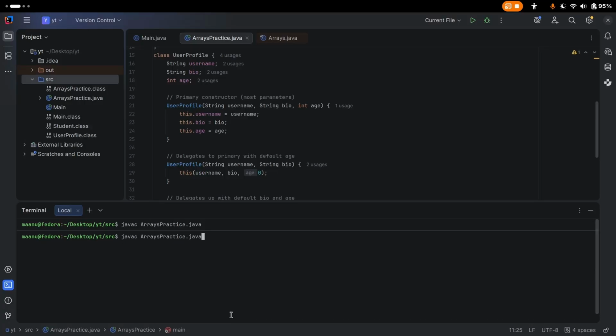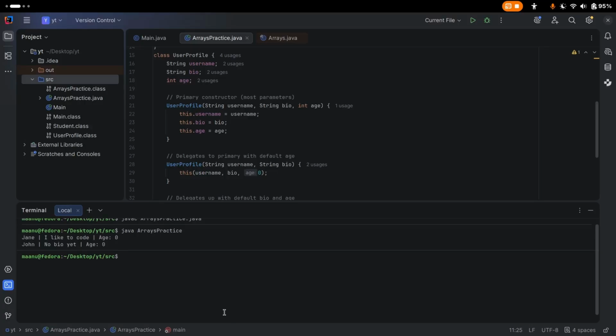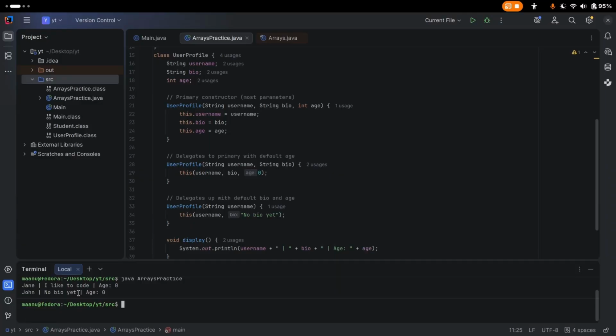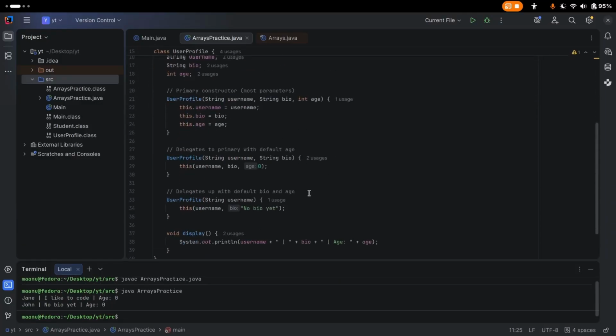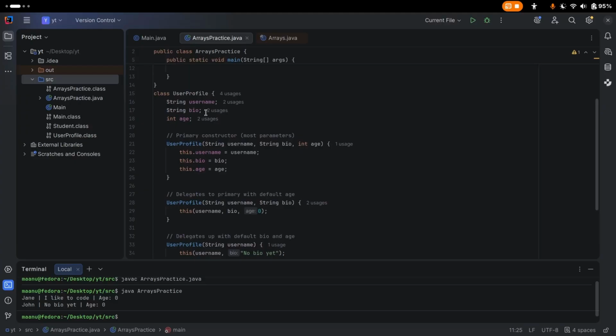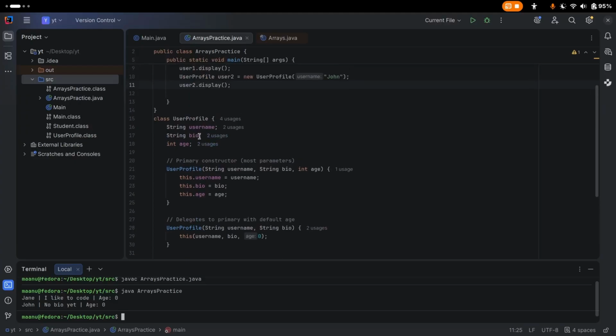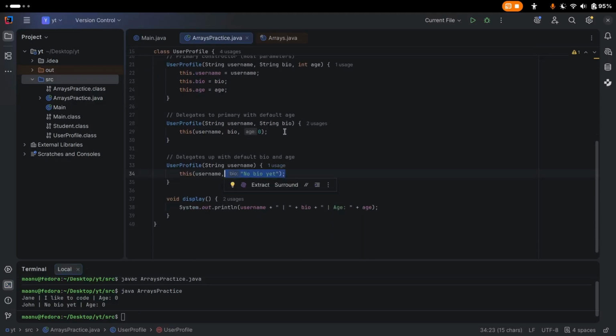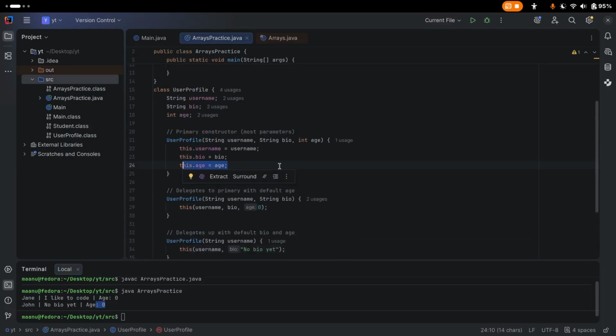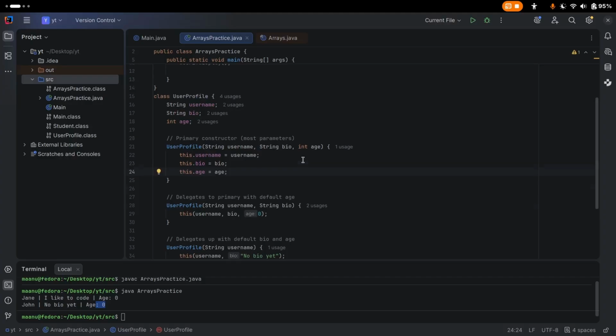Compile this and run it. You can see that we initialized our instance field bio. Instead of getting null, we initialized it with our custom message, something like no bio yet, and age is 0, which is fine. You can also initialize this with any number, right?